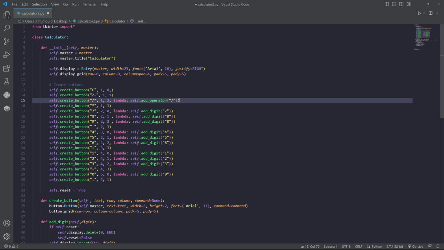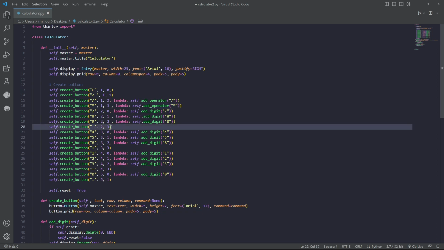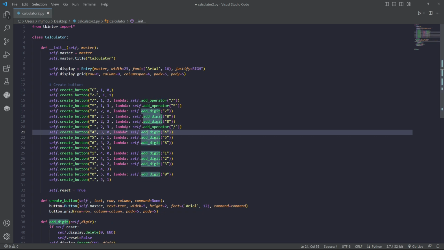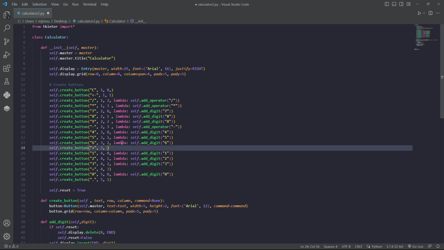Then I'm going to copy this and take it here, and I'm going to add in the multiply. Then I'm going to do the same here, and add in the minus. And then I'm going to do the same for the plus. I think, yeah, because the equals is going to be something slightly different.